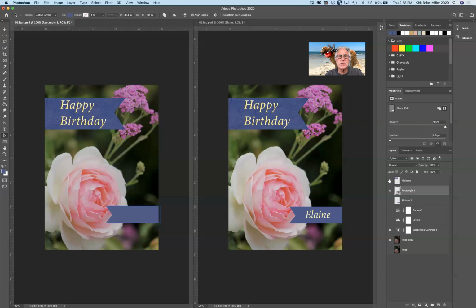If I had it on the same layer as Happy Birthday, look at the problem I have. What if I wanted to turn it off or edit it? It would be much harder because they existed on the same layer. But being on separate layers, they can function independently of one another. But when they print, they look like they're all on the same layer.